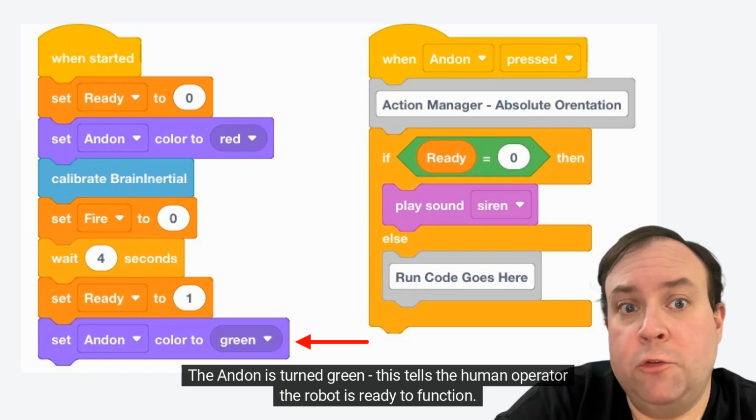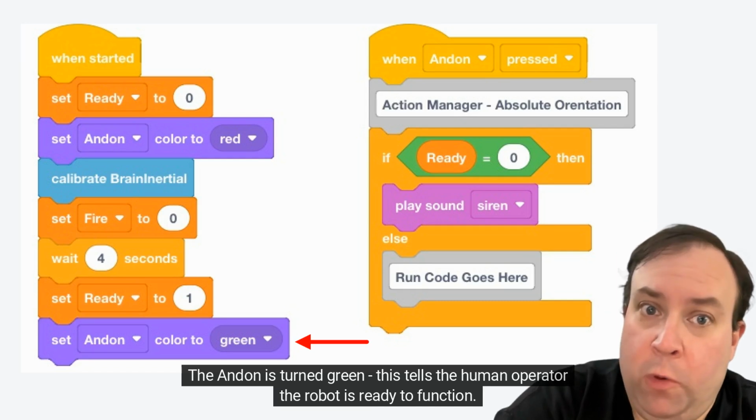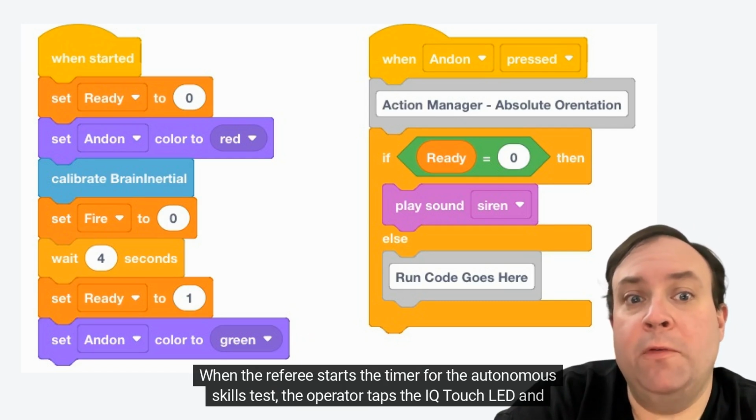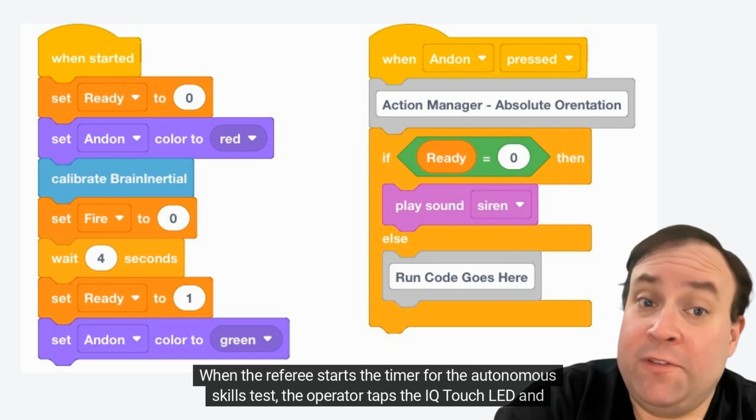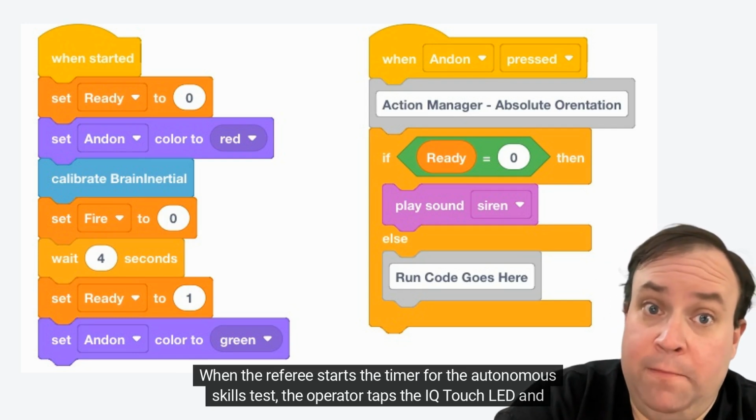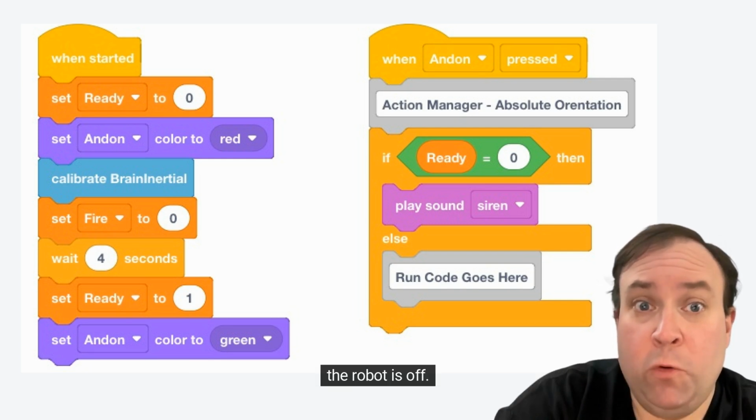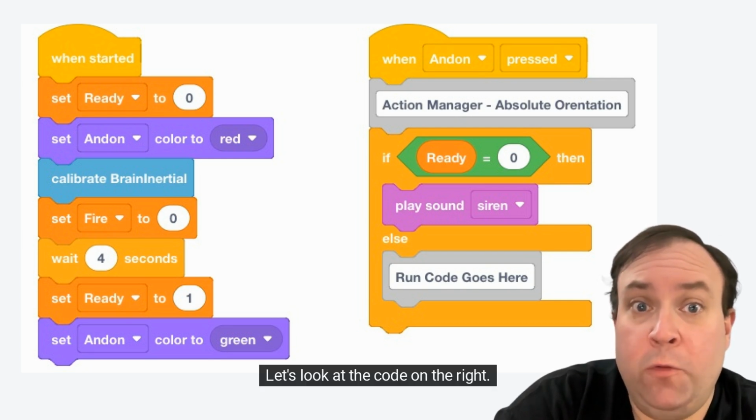The andon is turned green. This tells the human operator the robot is ready to function. When the referee starts the timer for the autonomous skills test, the operator taps the IQ Touch LED and the robot is off. Let's look at the code on the right.